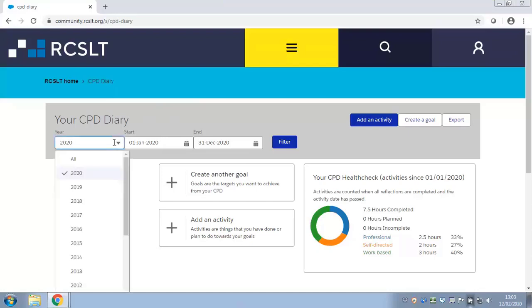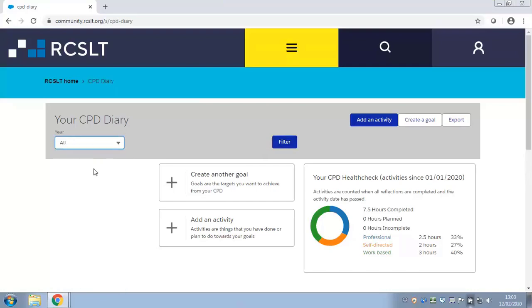To change the filter, you can either choose a different calendar year, so either 2018, whatever's there. Do make sure you hit filter afterwards, because that's what tells the diary to actually filter it. You can also choose all. If you've got a lot of entries, so if you've got 10 years worth of CPD diary entries, that page might take a while to load, but it is possible to view it all.